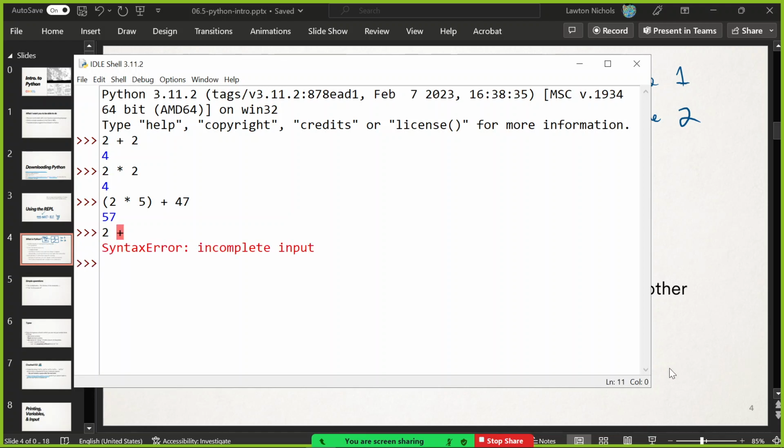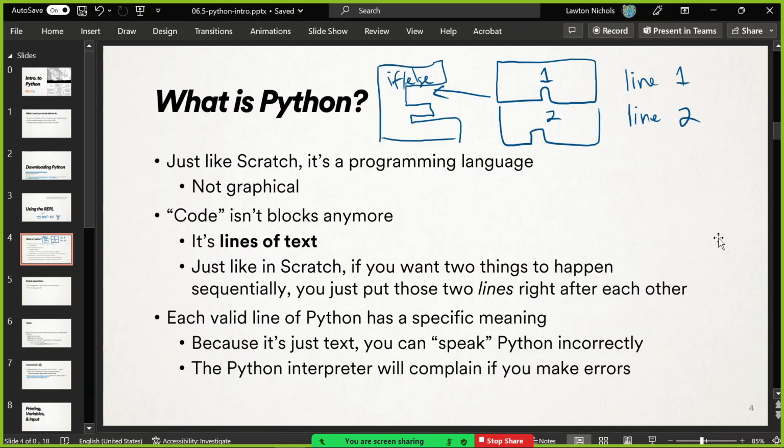You can mess up like this, and it's like syntax error, incomplete input. So you can see errors in new places in Python. So that's the first thing.